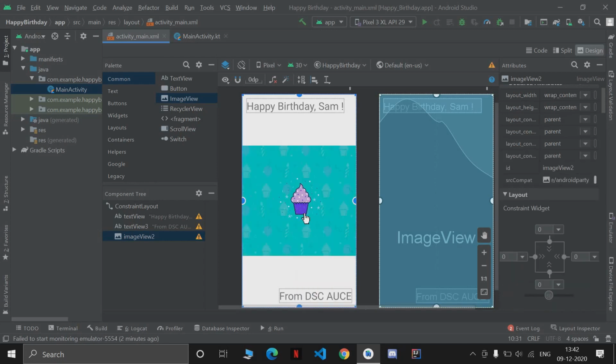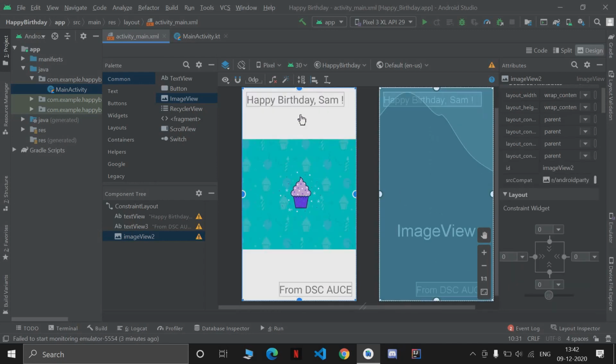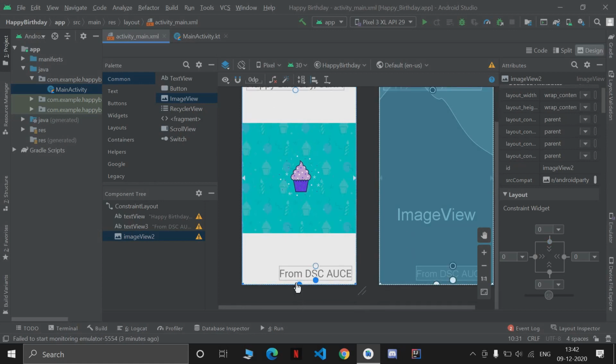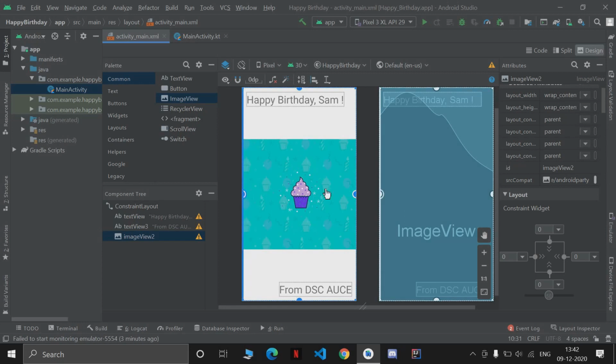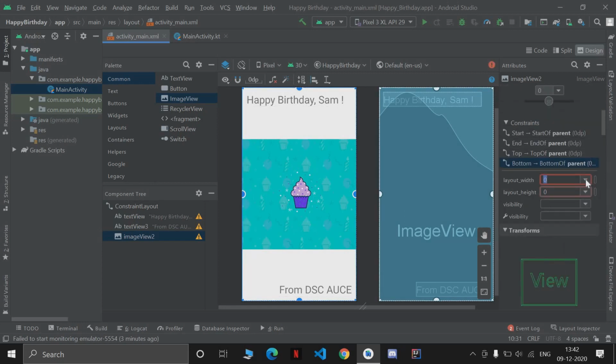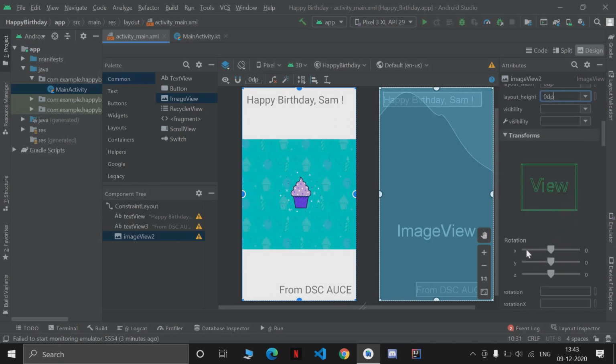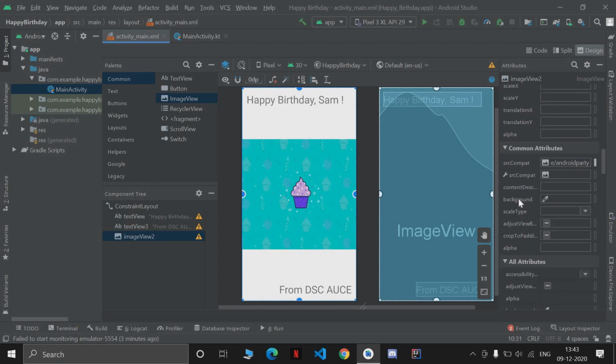So this looks good. Constrain its layers to the top margin and even to the bottom margin. And select the layout height as 0 dp match constraint. Even here it will be 0 dp match constraint. Now you can see that there is a white space above and below the image. So we'll just remove that by scaling our image according to the size of the screen. So under the common attributes, go to the scale type, and here you can select center crop.